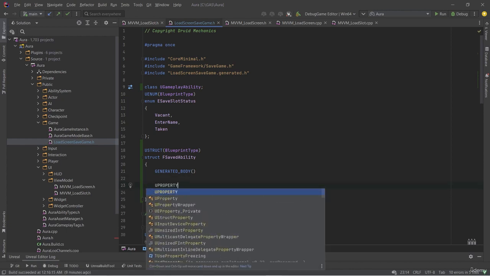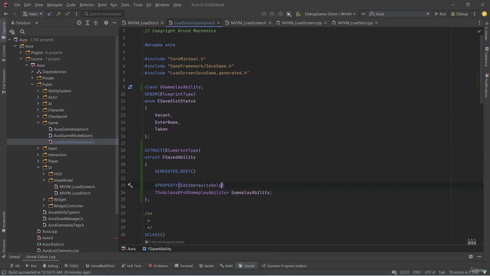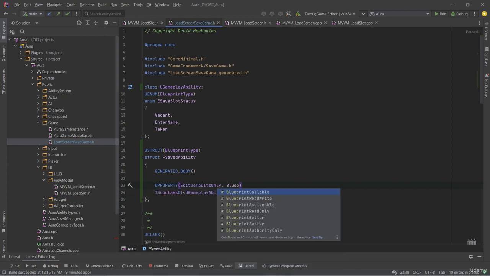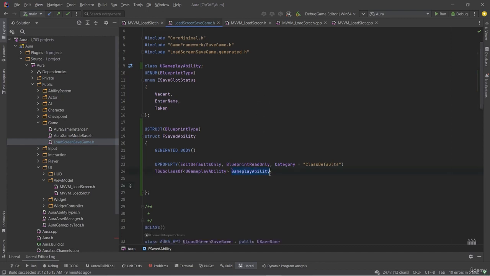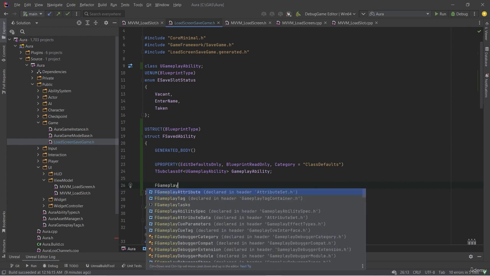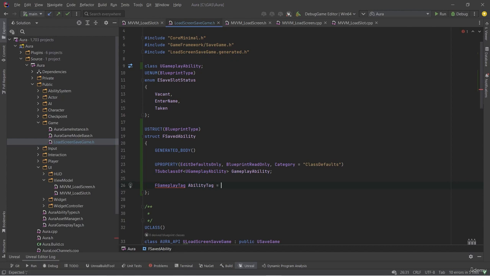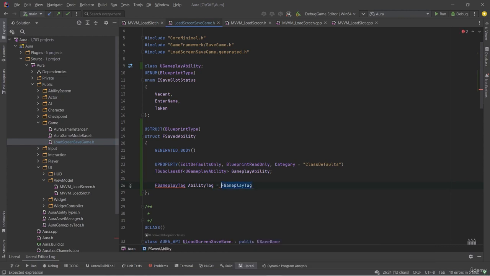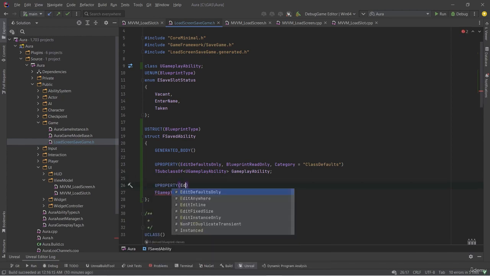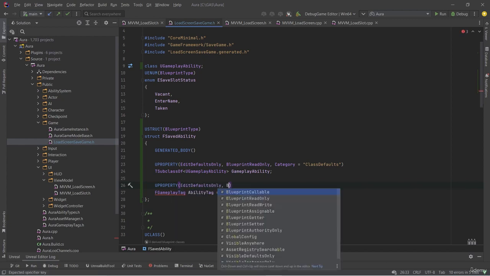Now, this will get a UPROPERTY. We'll make it EditDefaultsOnly, BlueprintReadOnly, category ClassDefaults. Now, if we're going to save an ability, this is not enough. We need to know other things about it. We need to know the gameplay tag. So we're going to have an FGameplayTag called AbilityTag. We'll set that equal to an empty FGameplayTag. By default, either that or Abilities.None, either one. We'll just make it an empty tag for now. UPROPERTY, EditDefaultsOnly, BlueprintReadWrite.